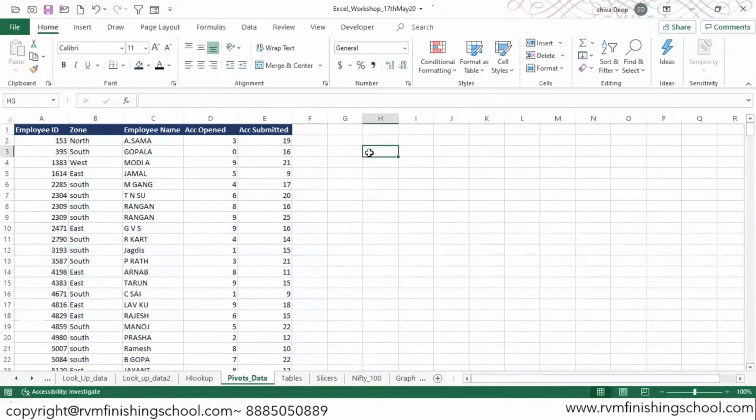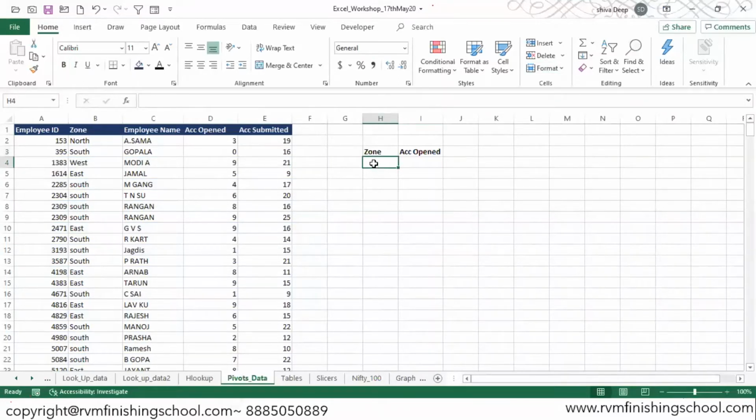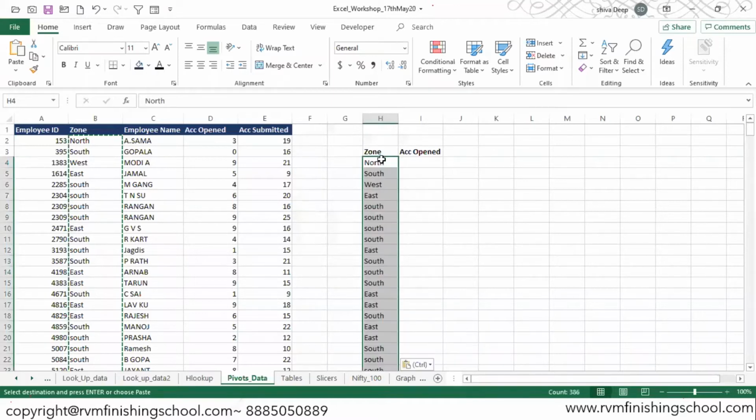So let's say I want to write zone and I want to get the total accounts opened. So what I need is the zones from this data before putting the pivots. I'll show you how we can do this. So let me take this entire zone. I copied this from here and I'll paste the zones here. Now, once I have pasted the zones, this is step one.